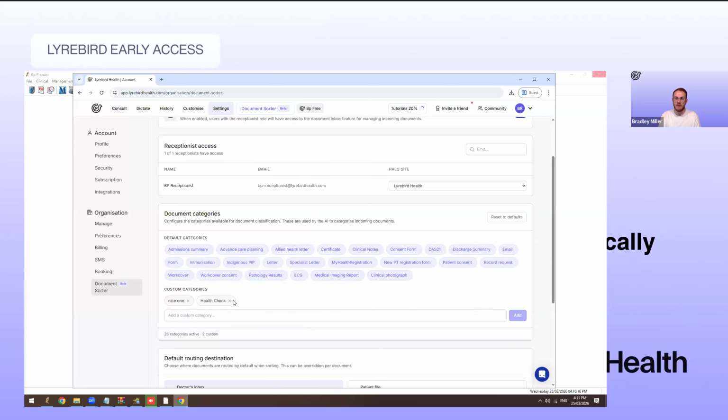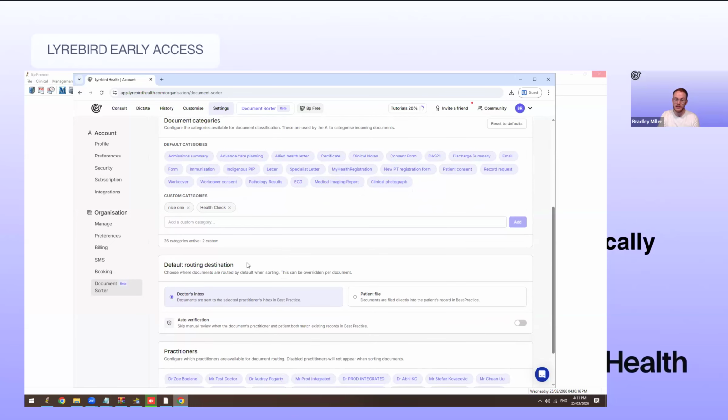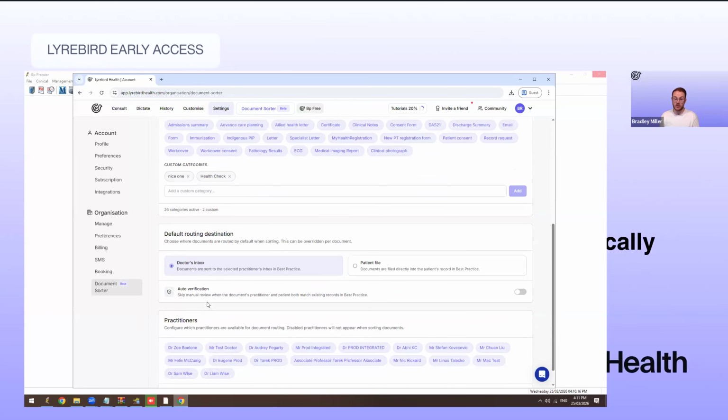Once you're selecting a category for your doc, you can then select those, as well as your default routing destination. So when you're uploading and going straight into a document to verify, you can select if it will instantly choose the doctor's inbox or the patient file. We also have an auto verification, where you can skip your manual review, and it will match with the practitioner and the patient and records in Best Practice, and will auto verify your documents.